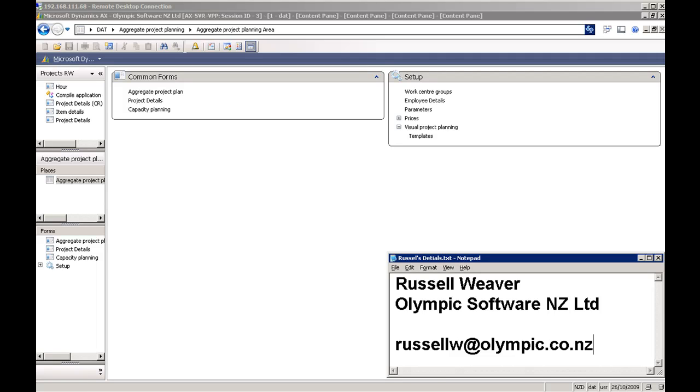That's russellw@olympic.co.nz. What we've done is create a front end to project accounting called aggregate planning. The reason for this is that from a holistic point of view, we're trying to plan what work might be out into the future, but we don't want to commit it yet to project accounting. In other words, it's not going to touch the tables of project accounting.